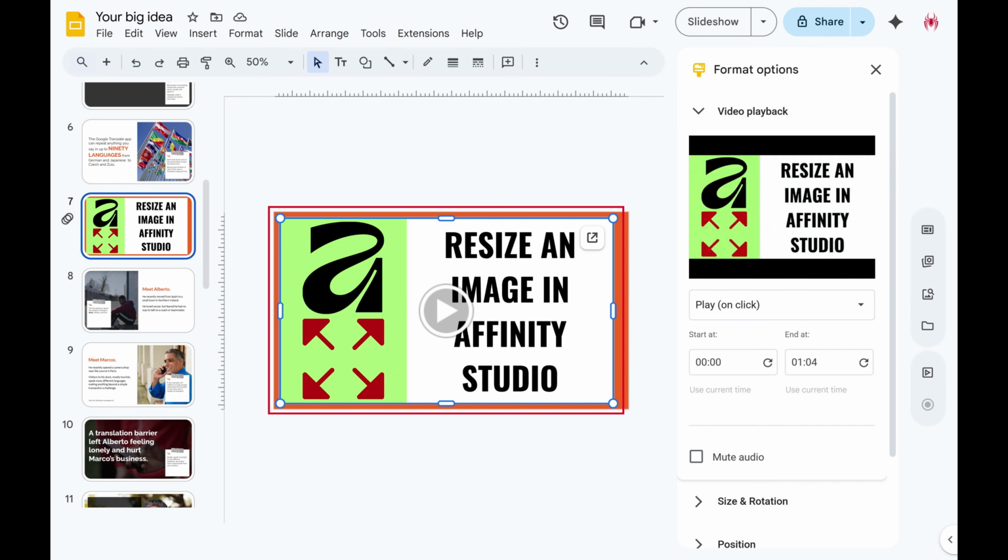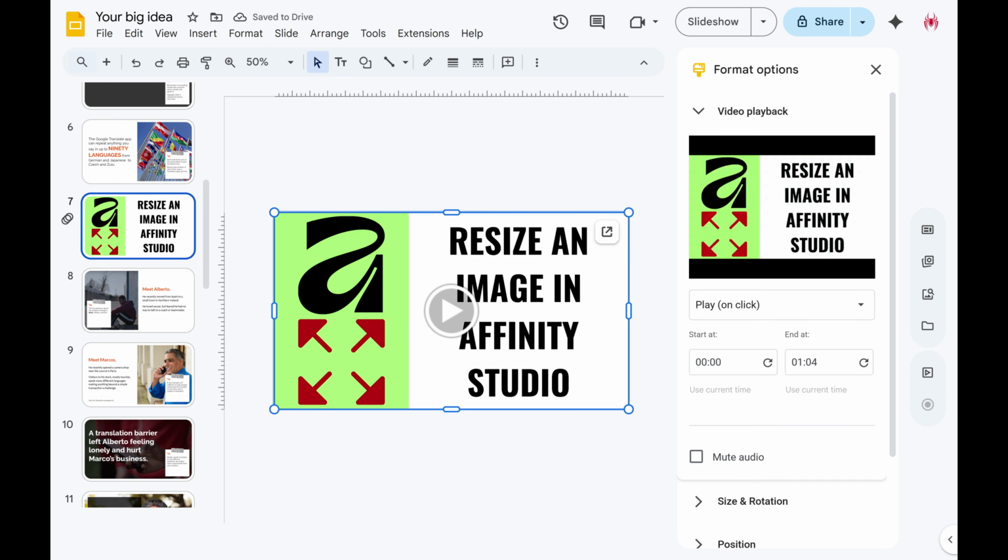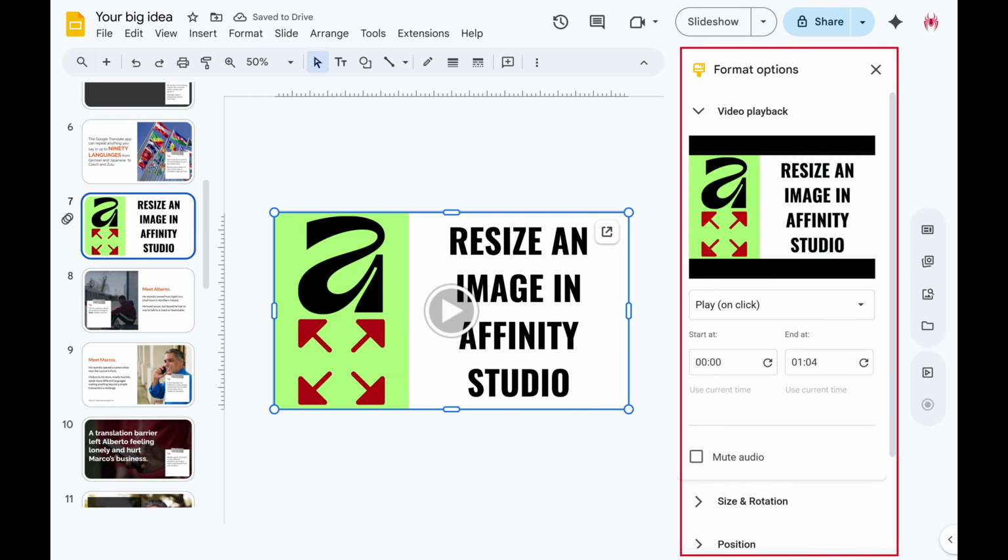Step 5. Grab the handles around the sides of your video and use them to adjust the video size and change the location. After you get your video located where you want it, click to select it. You should see the Format Options menu on the right side of the screen.